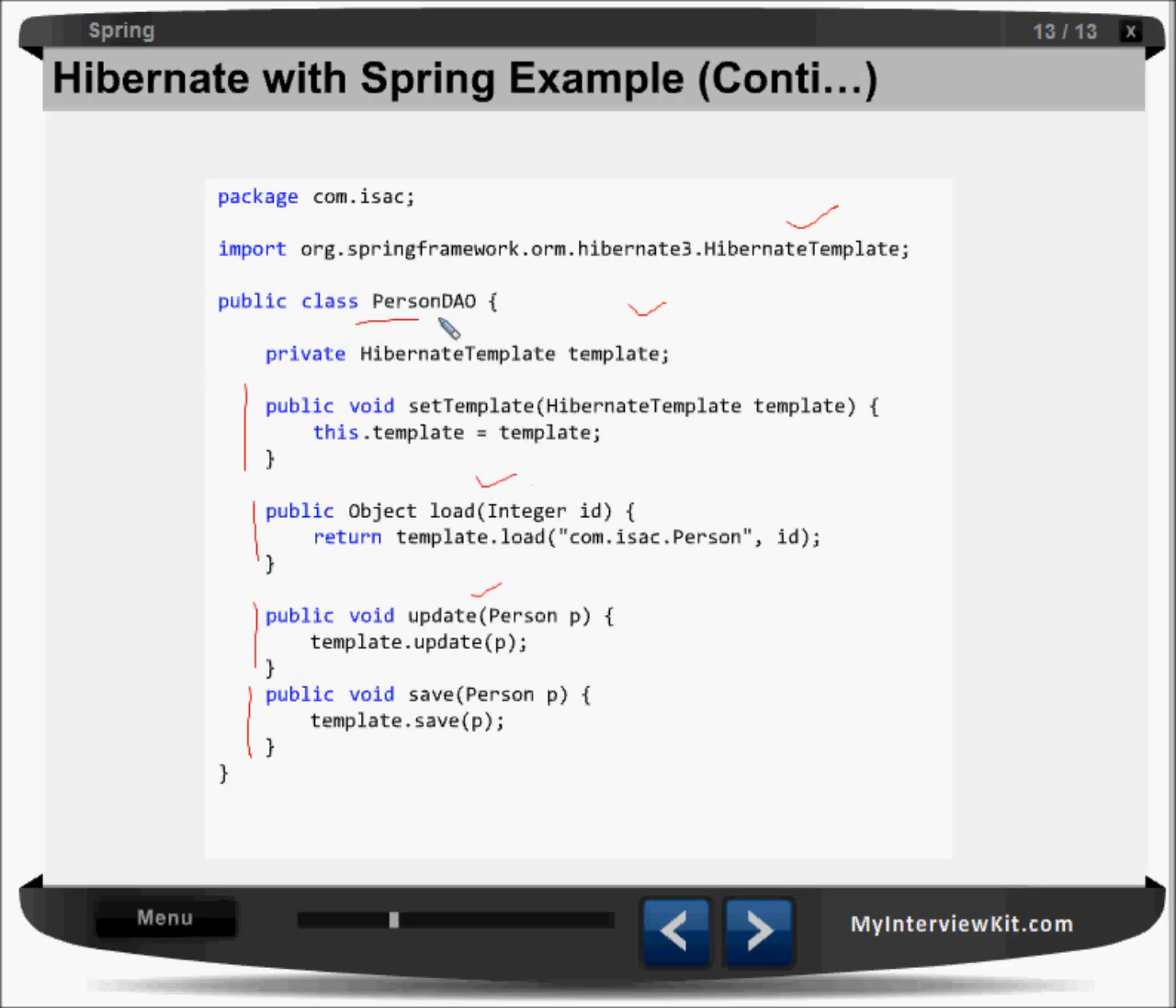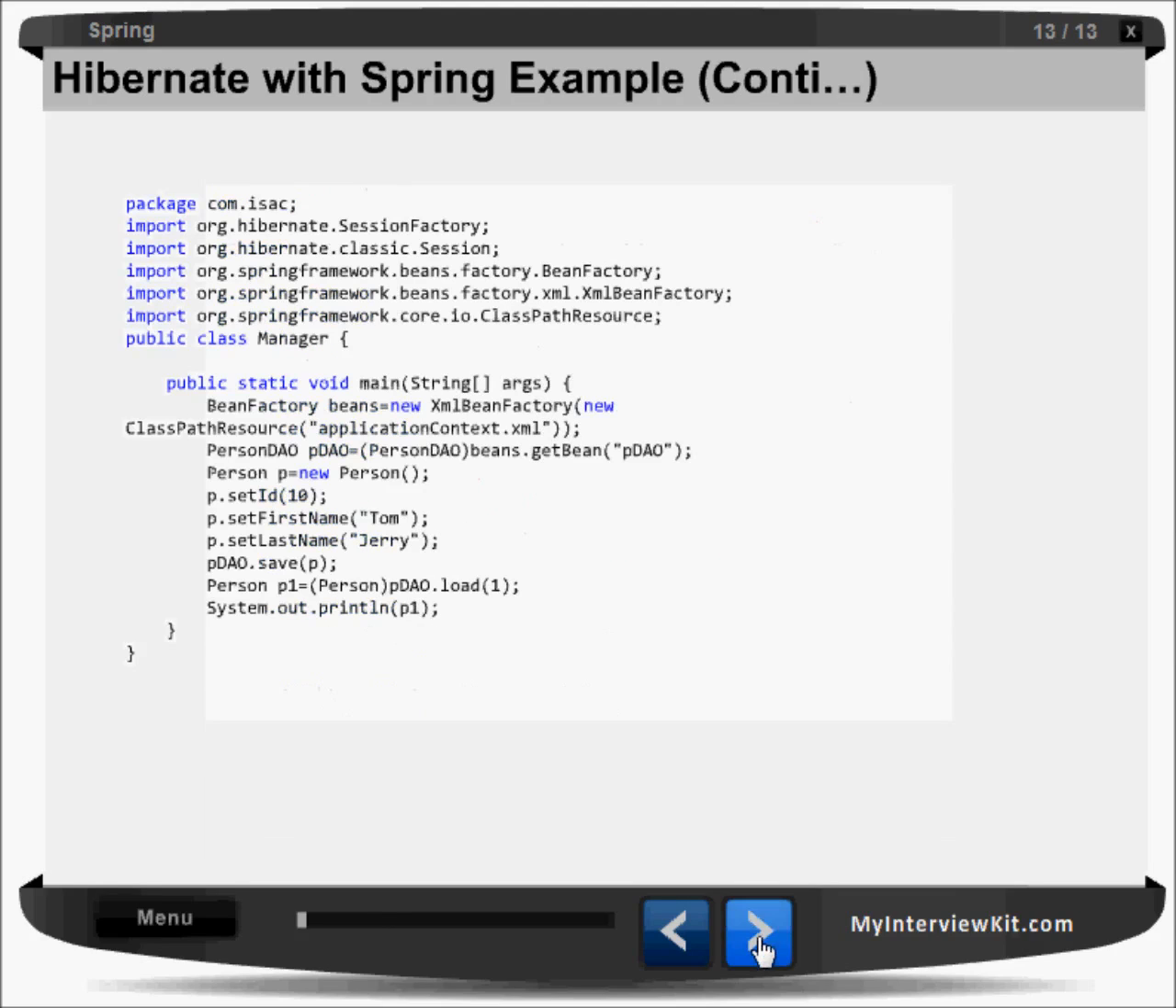Once I call load from this object, it will load the particular ID I pass and return the person object. If I say update, that will get updated. If I say save, that will get inserted. So we have written the load, update and save methods in the person DAO, which we will call in the manager class which we have. You can see this here.